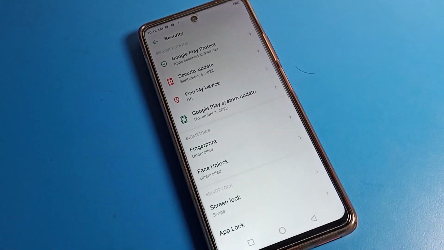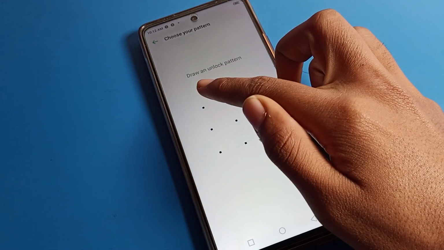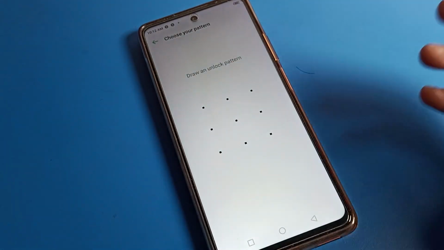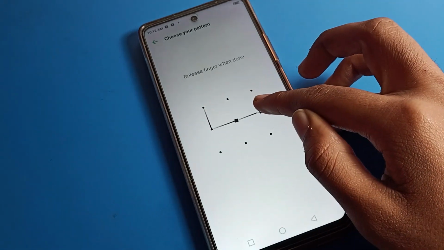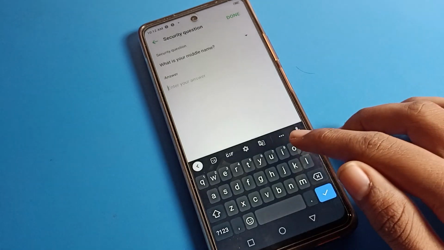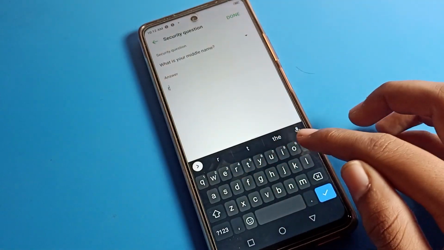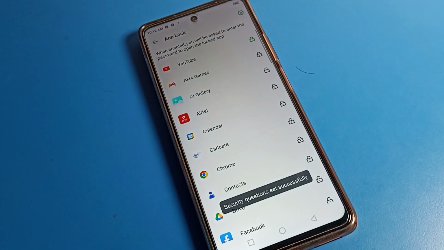How to start? Click on phone security setting, click on App Lock, and draw any pattern. I will draw this pattern, and don't forget your pattern, and also remember the security question, don't forget. I will take my name here and tap the done option. As you can see, your App Lock will start.